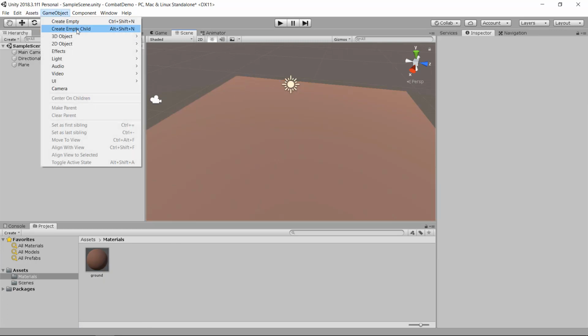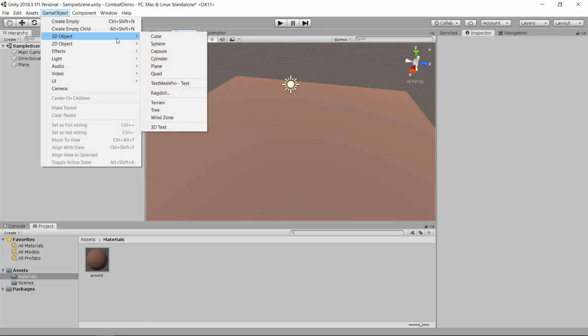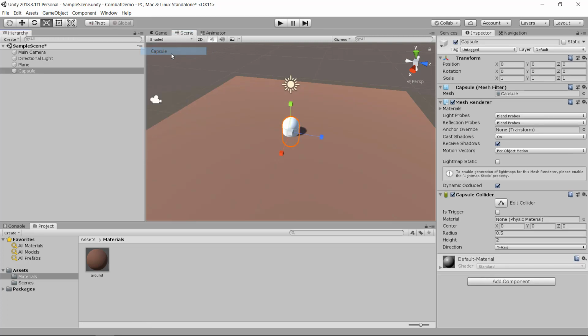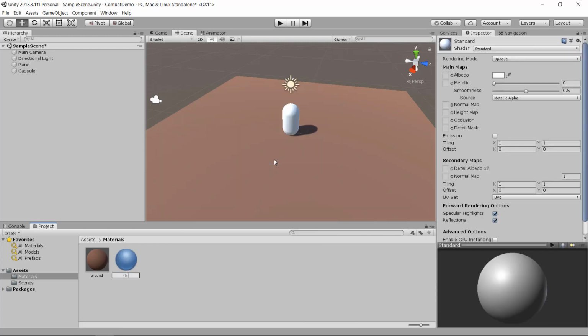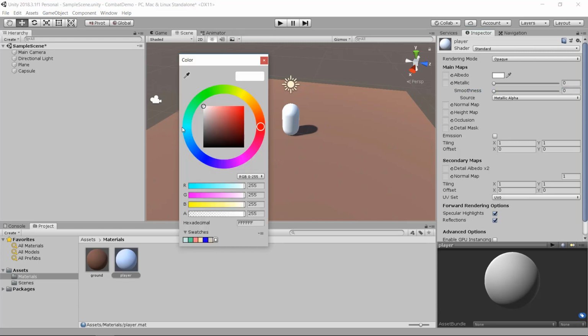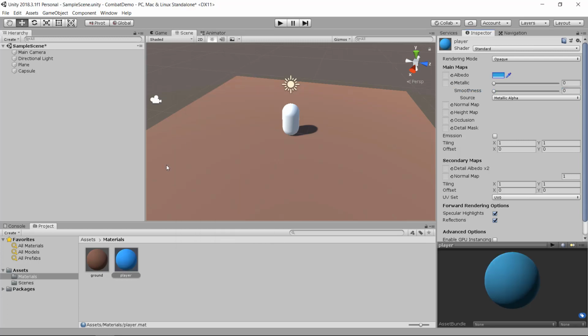Next, I'm going to make a character object. So I'll go to Game Object, 3D, Capsule, and let's drag this up a bit so it's above the ground. And I'm going to make a material for the player. And again, I'm going to turn the smoothness all the way down, and I'm going to make this blue.